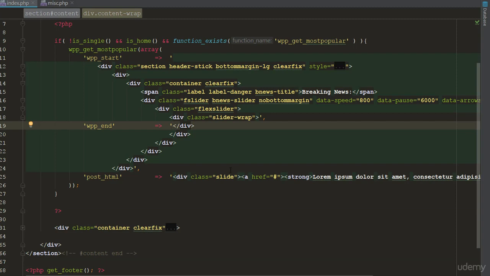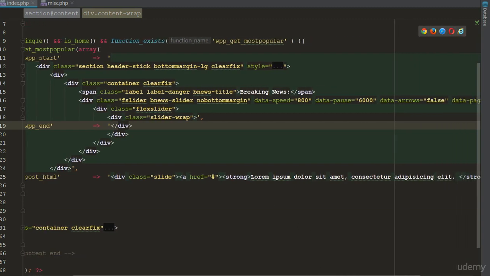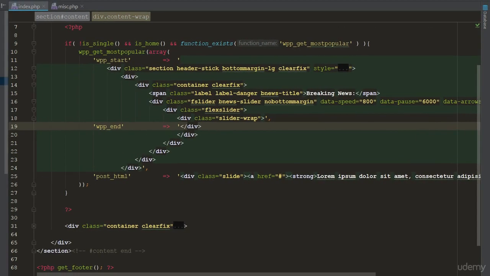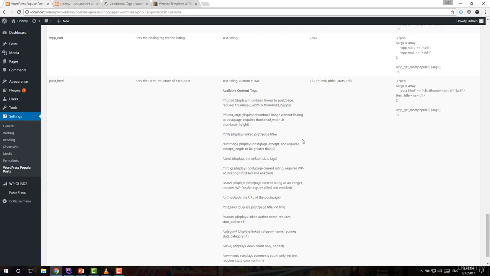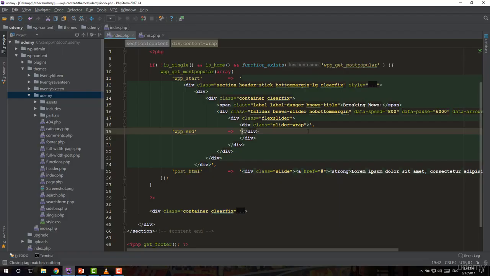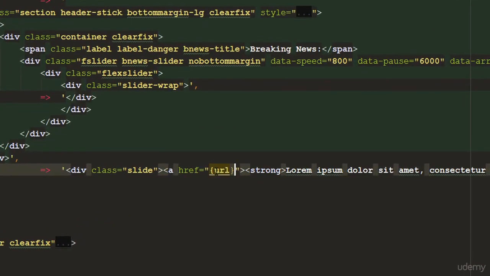Now we have to replace the static parts of this HTML into something the function will be able to read and replace. If you look at the documentation, you'll find that the developer provides you with what values can be inserted and replaced. The only ones we're concerned with are the URL and text title content tags. We just replaced the static content with these content tags. Make sure to surround them with one pair of curly brackets so the plugin will be able to replace them.